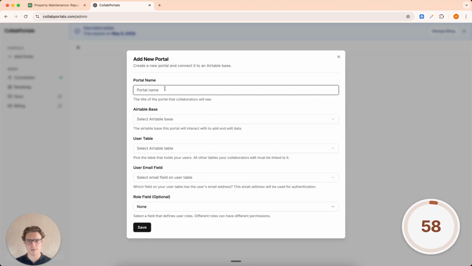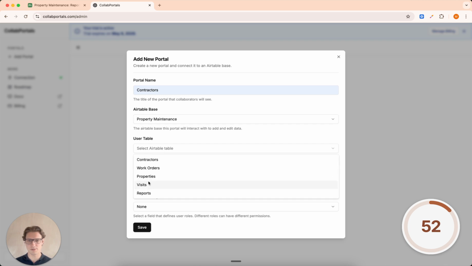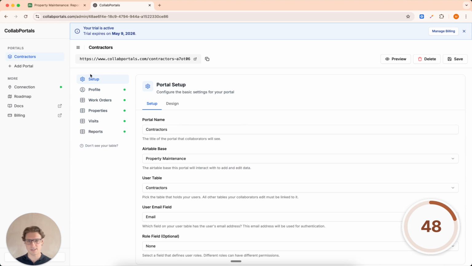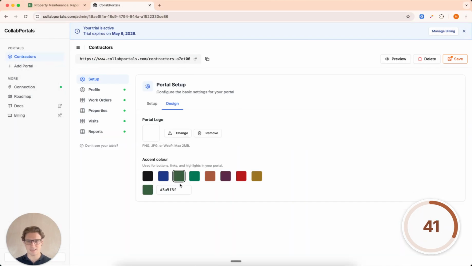So I'm going to click Add Portal, give it a name, select the Airtable base, property maintenance, select the user table, contractors, select the email field, and hit save. Okay, so this is the portal configuration. I'm going to upload a logo. I'm going to select an accent color.